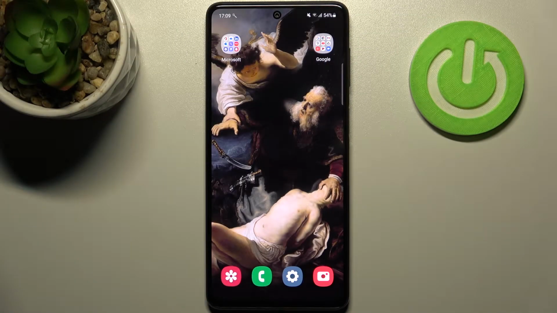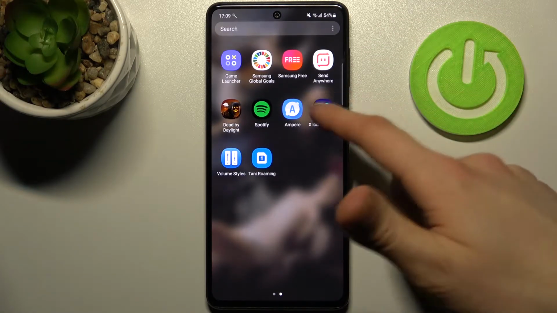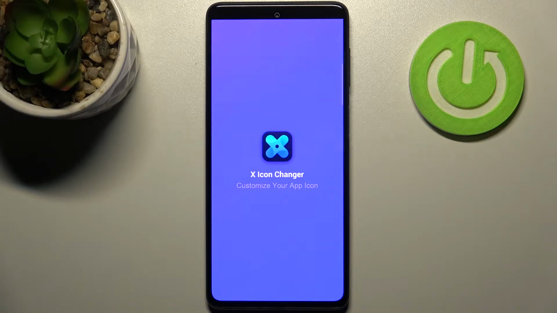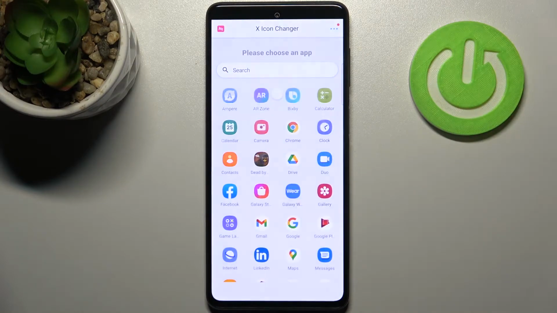Here I have Samsung Galaxy M52, and today I'm going to show you how to change icon's shape on this device. So to do this, firstly you have to download this app, X Icon Changer, from the Play Store. Then you have to open it. Then you have to watch an ad, of course.